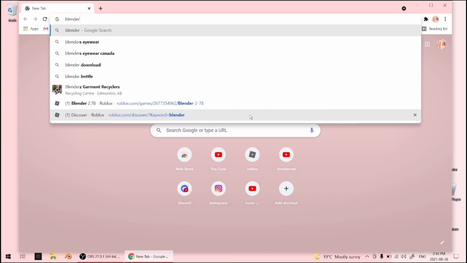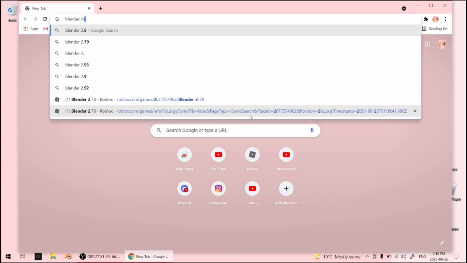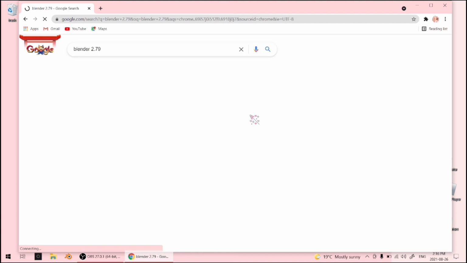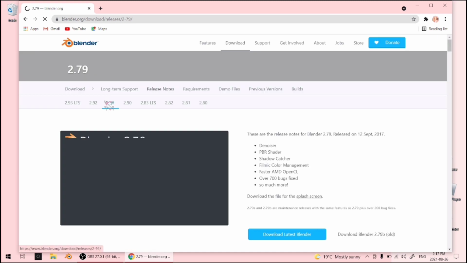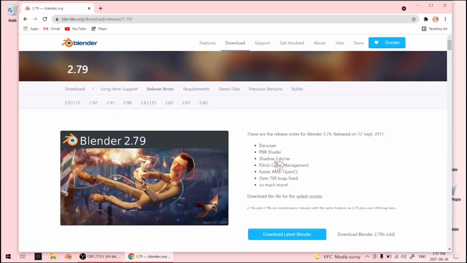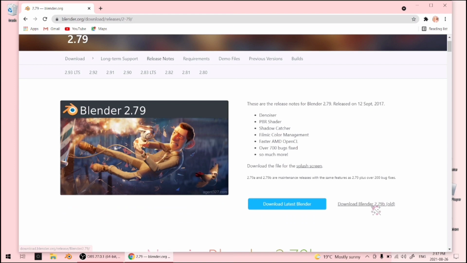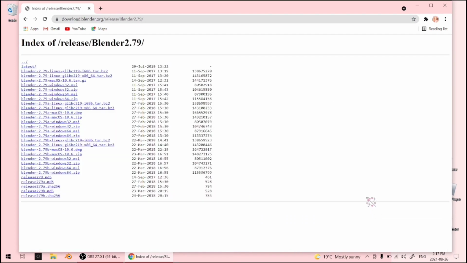To download Blender, just search Blender 2.79 because that's the Blender we're going to be using. Then click on the first link that says 2.79blender.org. It should bring you to a page that looks something like this. Click Download Blender Old. Then it should bring you to a page that looks something like this.